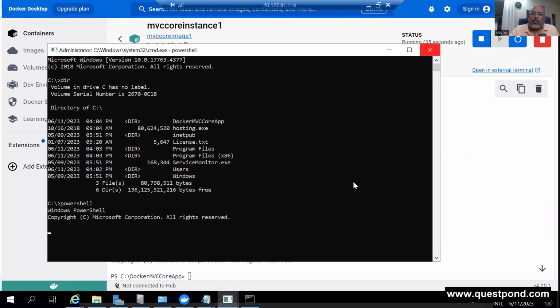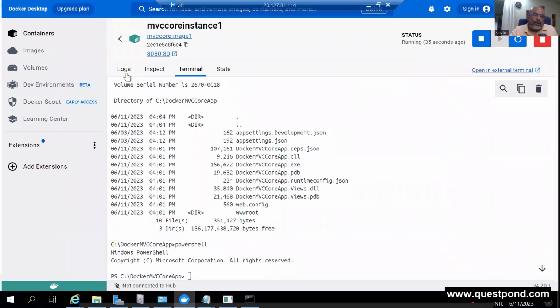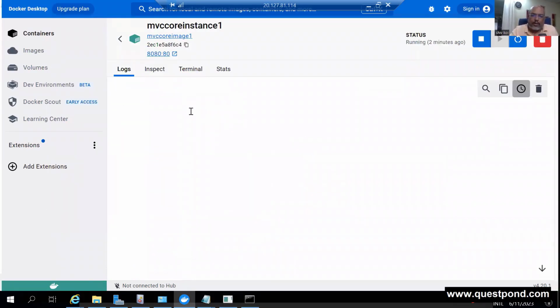So in case you want to go and peek inside the directories of the instance, you can go over here in the terminal and do it, right? And this is for the logs. In case there are some errors, they will all come here. So good. Now let us go and run our MVC Core.